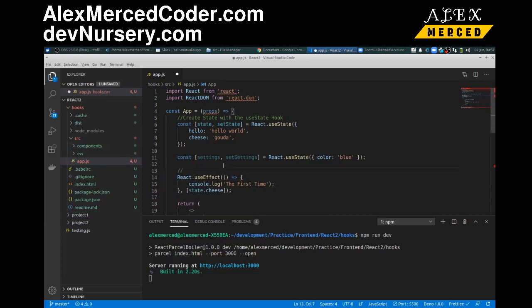So again, to create events that don't occur every render of the component, use the useEffect hook. Cool. So that's the useEffect hook.